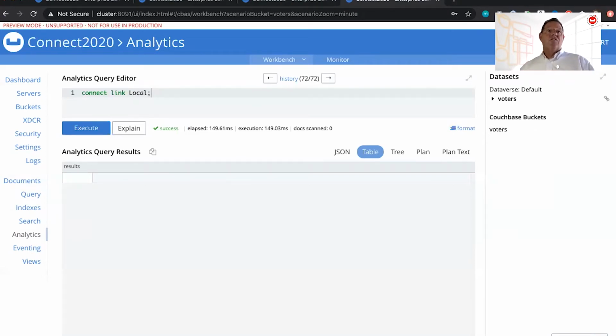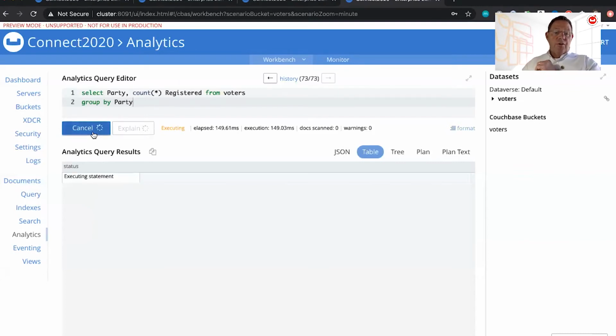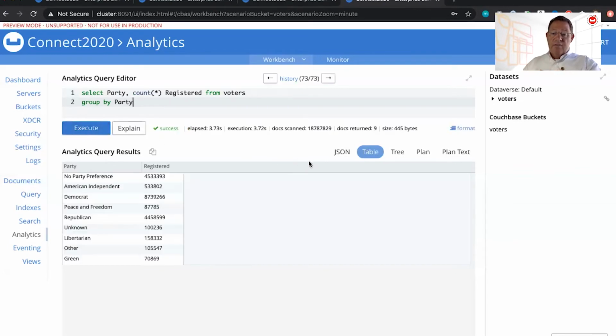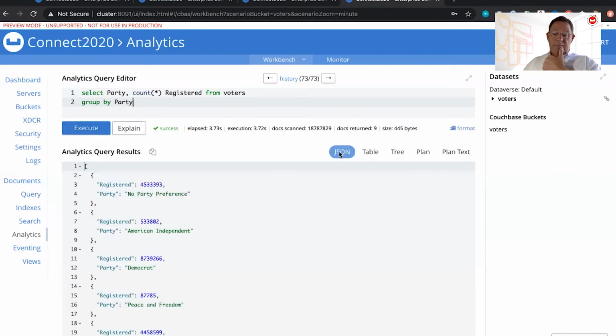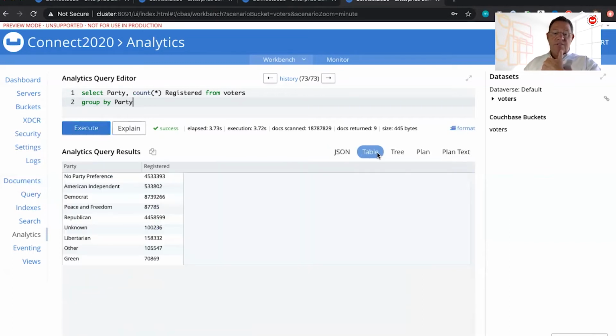I don't have to do anything else in order to start doing analytic queries. So let's try one here. We'll just go ahead and do a quick count of registered voters grouped by party in the state of California. Data comes back by definition in JSON. We also provide a table view of it to make it nice and easy to read. And the beauty of this is, I can get this response, send it directly to my application and do whatever I need to do from there, or I can just have people read it from the console or from a Tableau or from another BI tool as well.